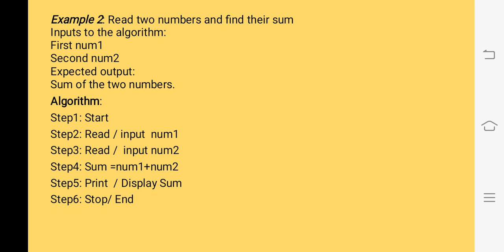Now see, in example 2, we will read two numbers and find their sum. So for this problem, the input will be number 1 and number 2, and the expected output will be the sum of the two numbers.